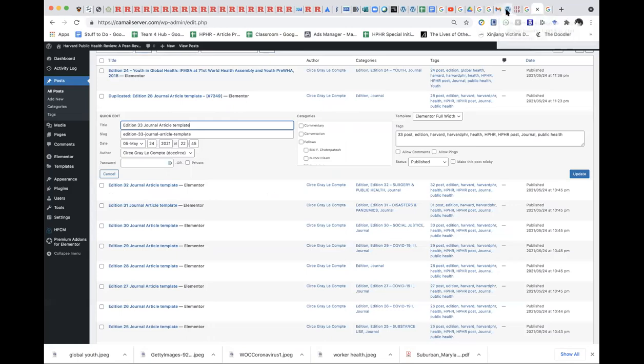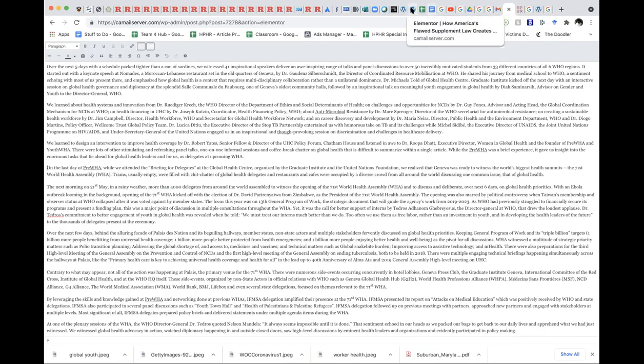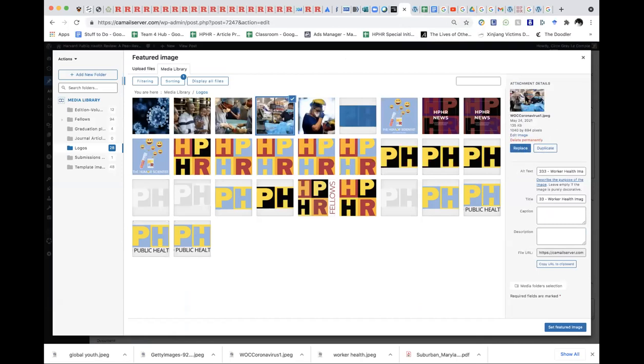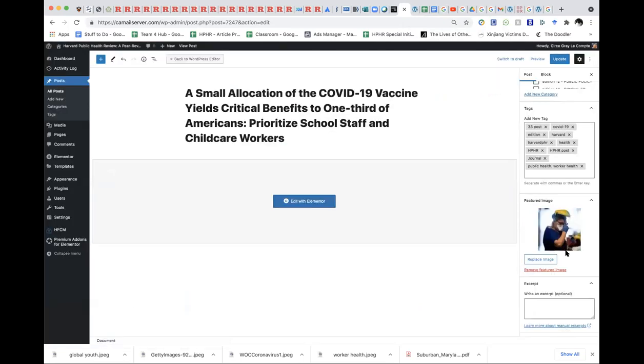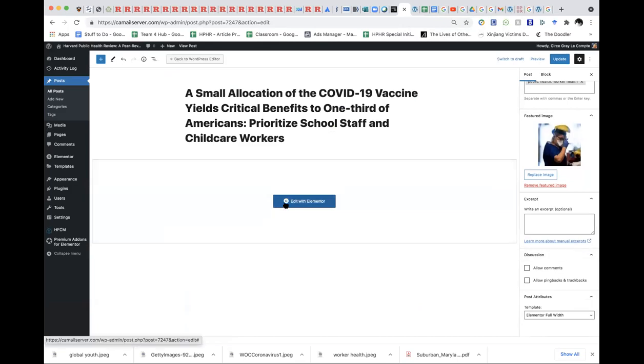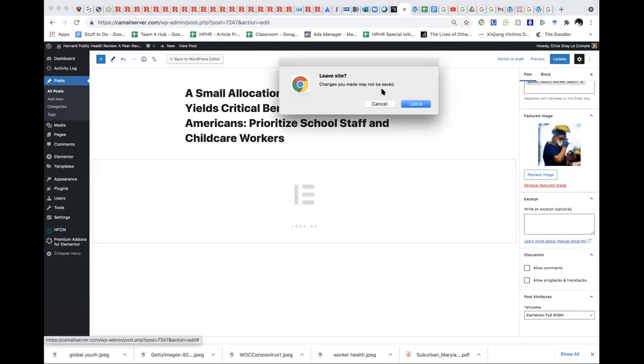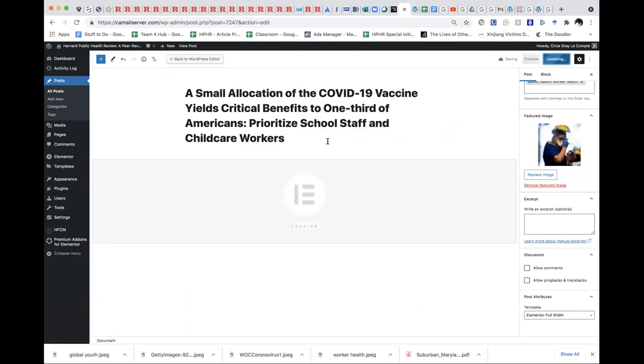So here you are, you've replaced the image. Just for now, we'll use that. I'm going to set the featured image. And then here's the main event. We're going to go into Elementor.